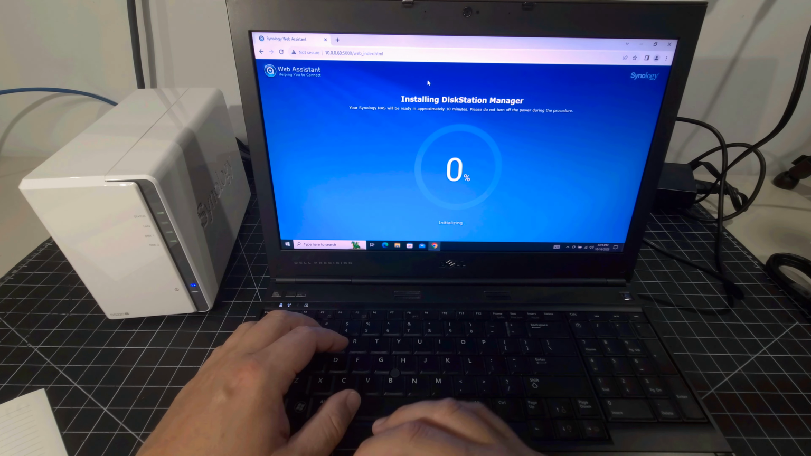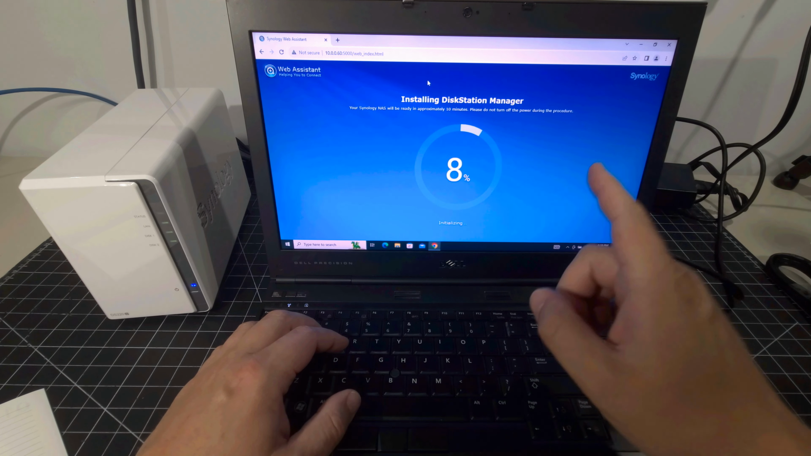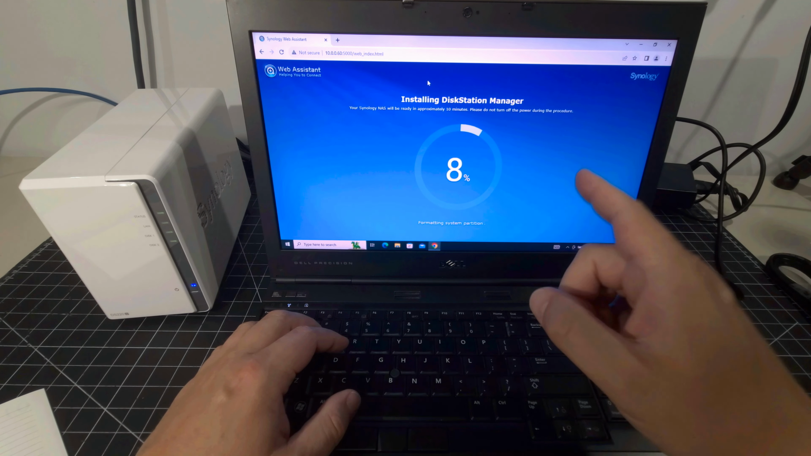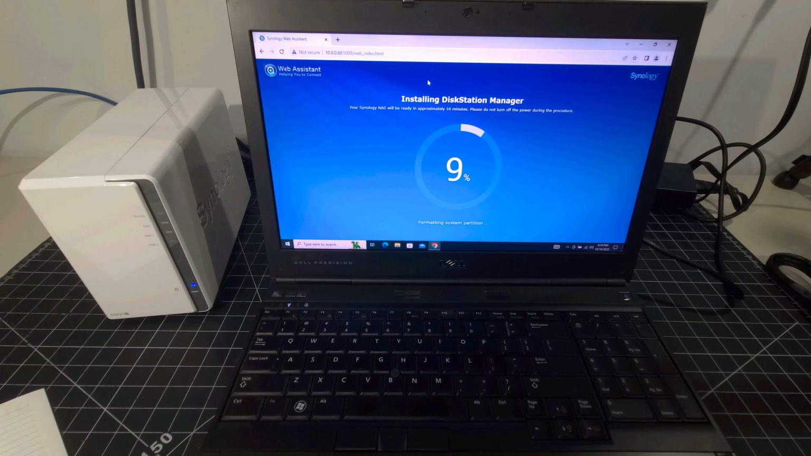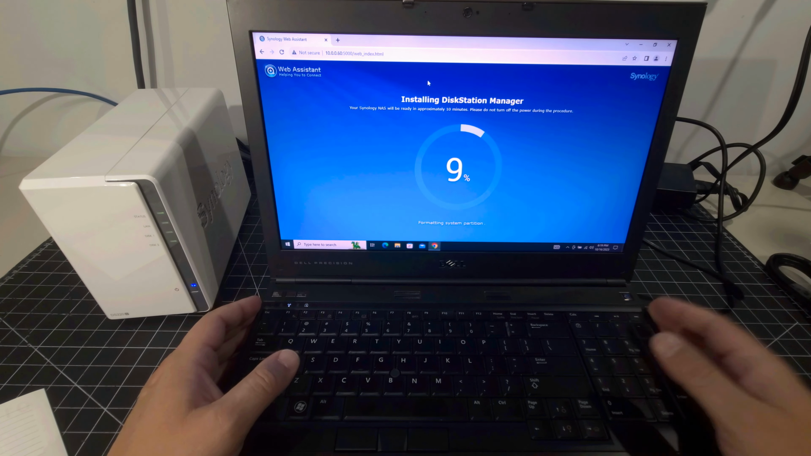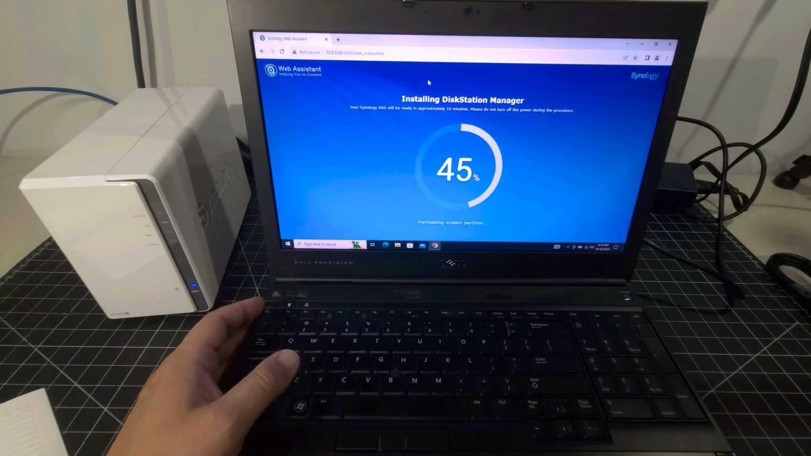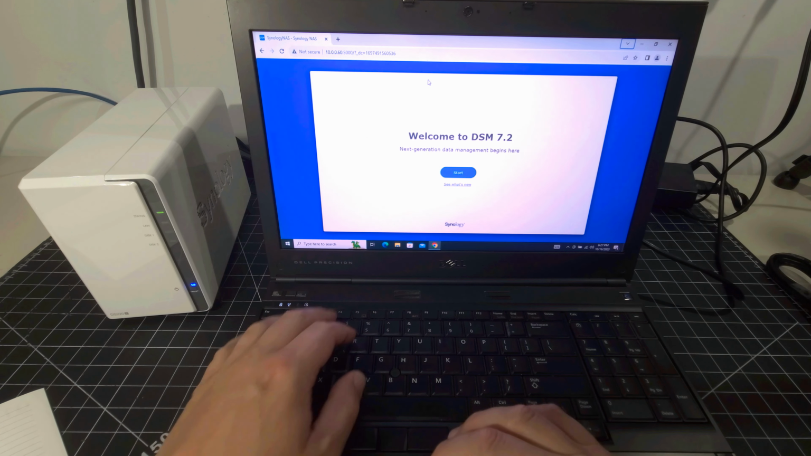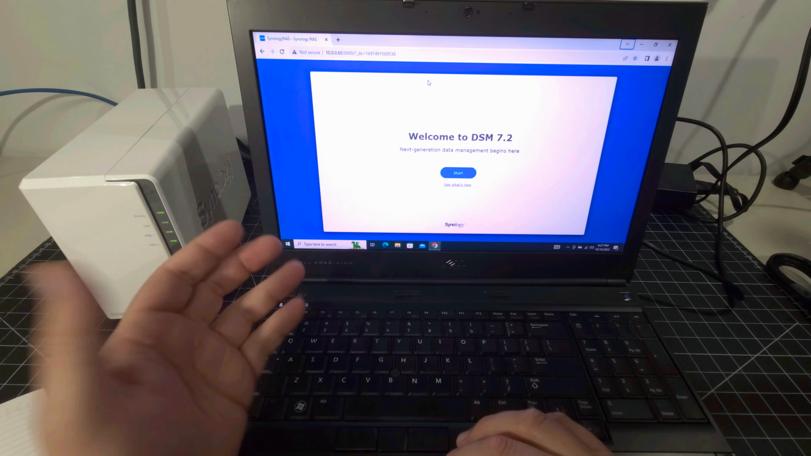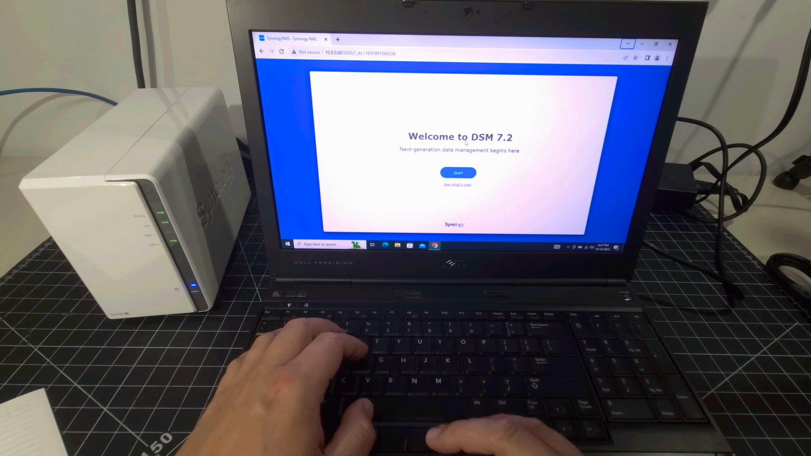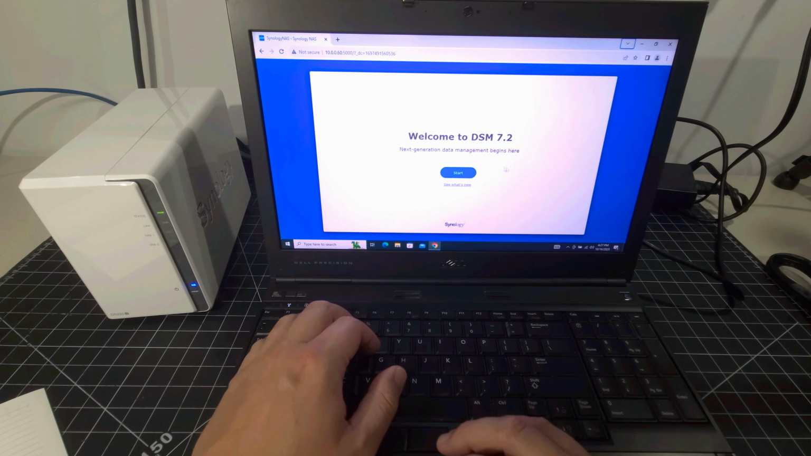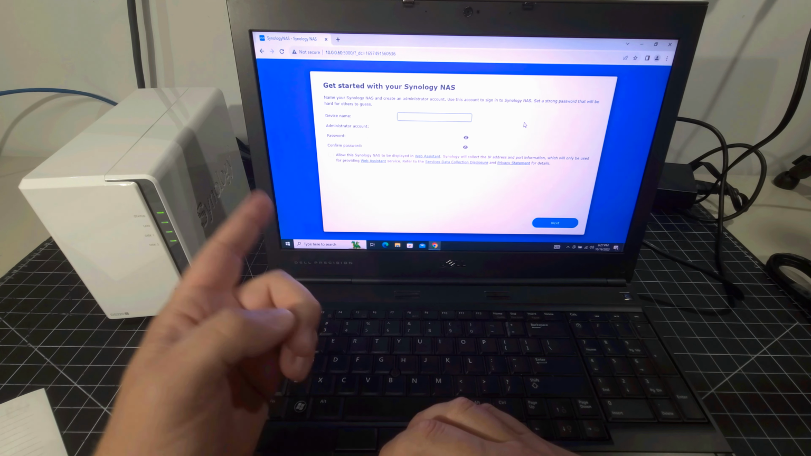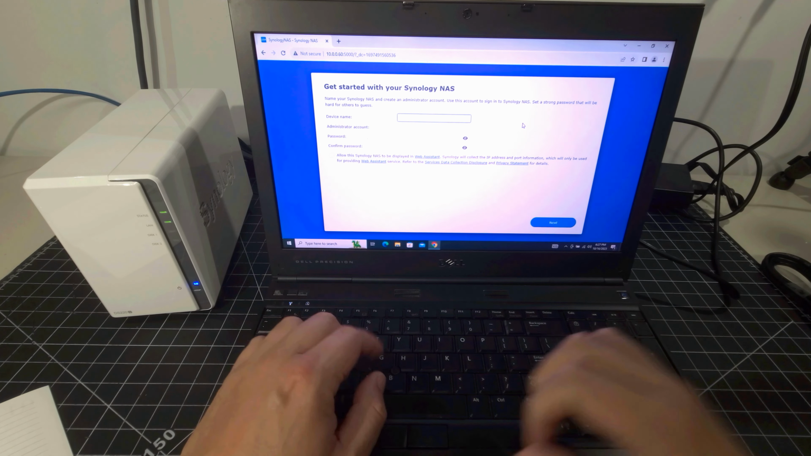We're good to go. So now it's installing and updating to the newest Disk Station Manager, which also, to my understanding, updates all the software, or the firmware, on the system. So it's important to have that as part of this process. Okay, and we're ready. It says, welcome to DSM, so Disk Station Manager 7.2. Next generation data management begins here. Thanks, Synology. Let's start.